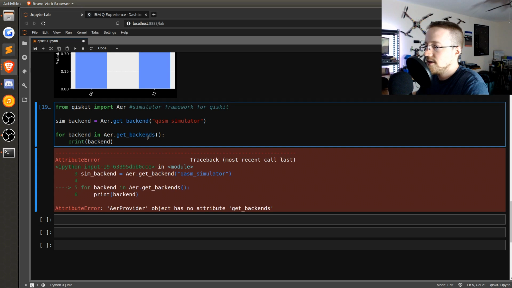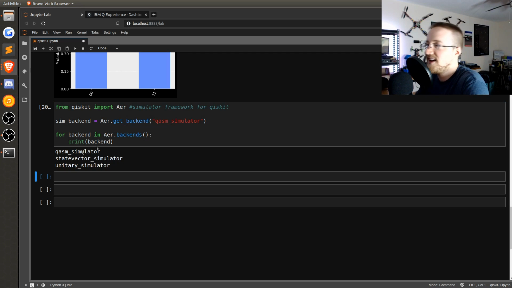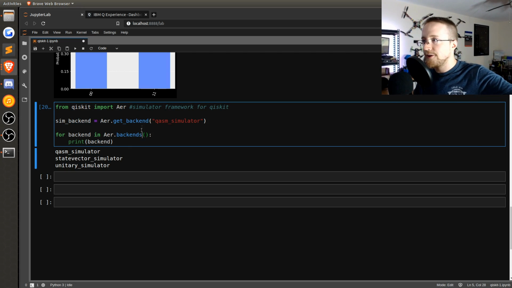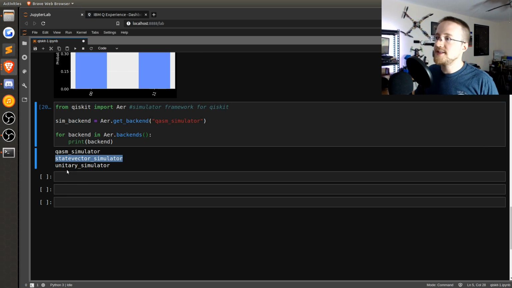Air.get backend. Is it back? Oh, I tried to do the same thing before. Okay. So we've set our sim backend to already be the QASM simulator. But as you can see, you get state vector and unitary.